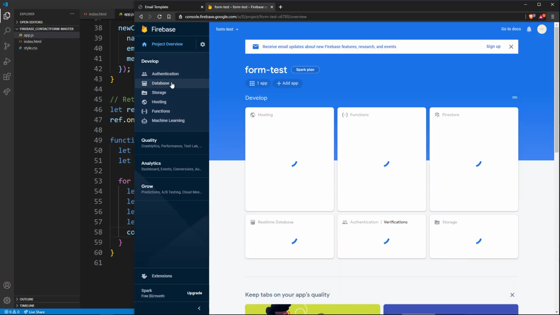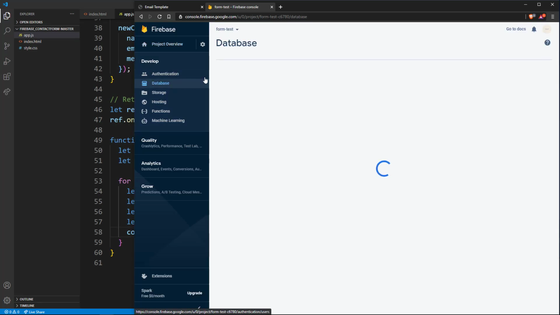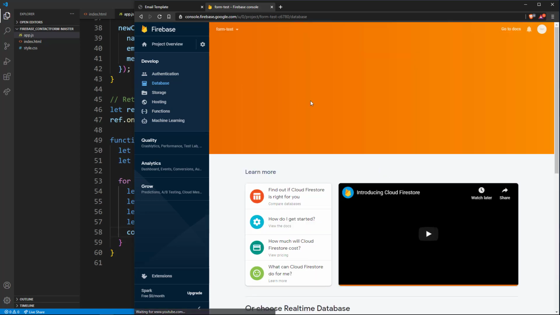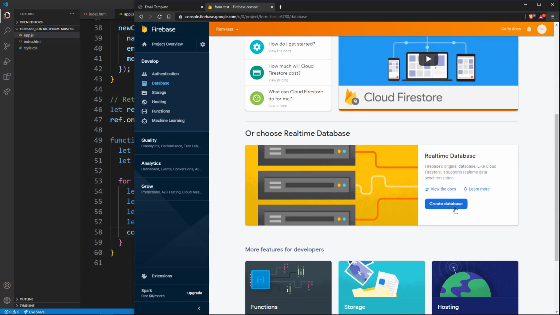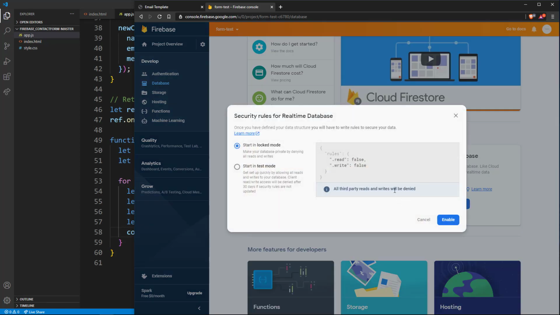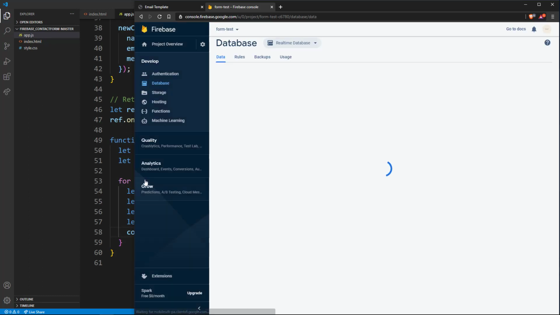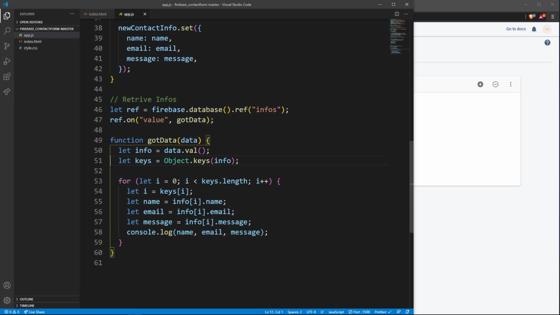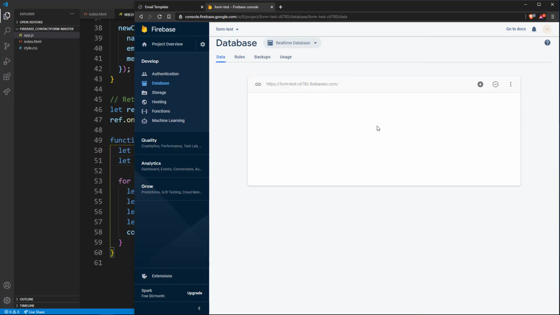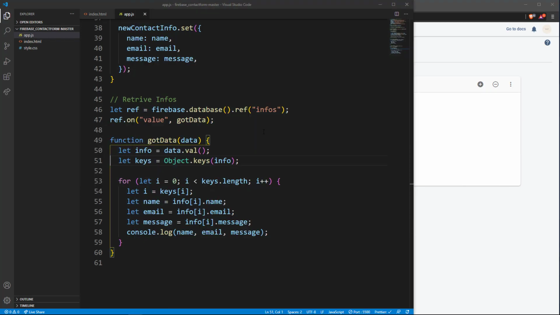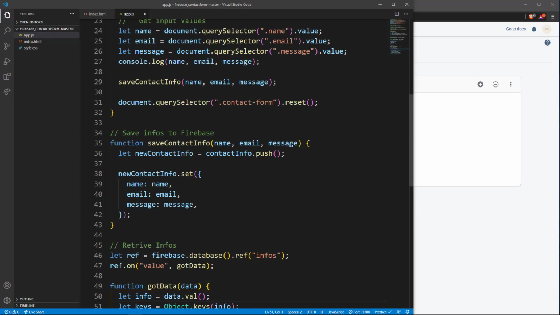And now we need to go to our database, and check what we have. So we have no information inside that. Let's go create database, because I actually cleared it last time. We'll start in lock mode, but I'll show you later how to push the information. I deleted the whole thing because users might submit a lot, because my code also has its own values.